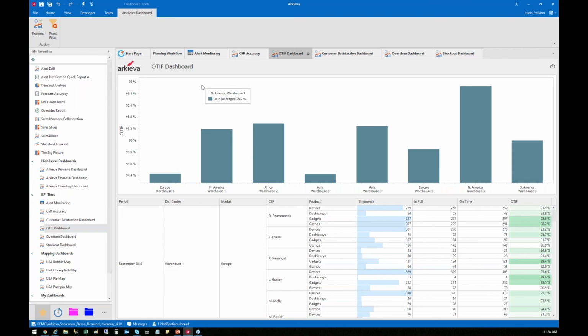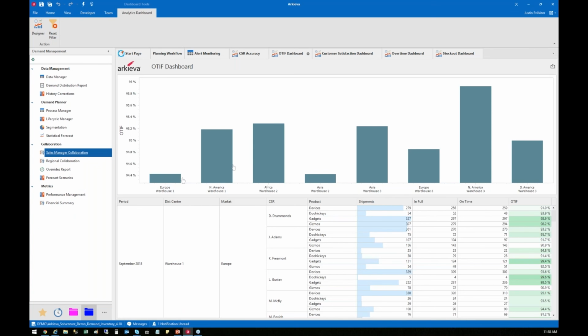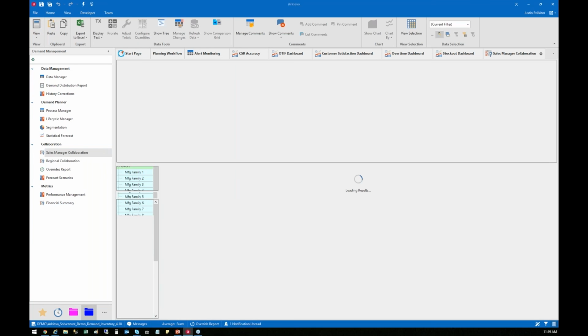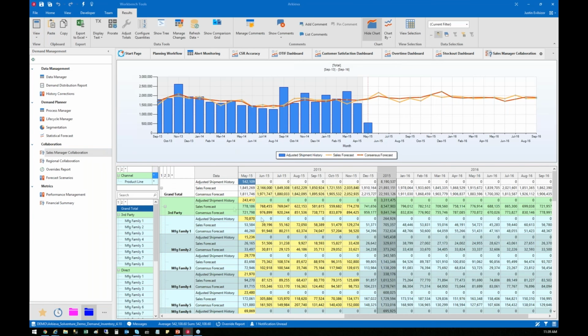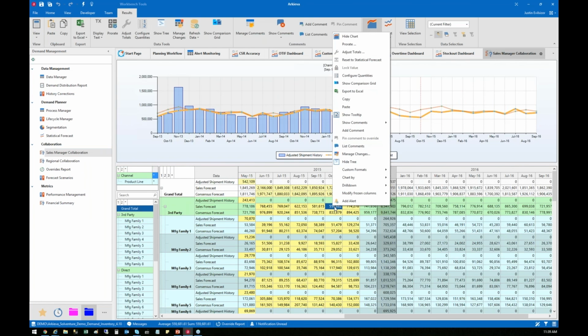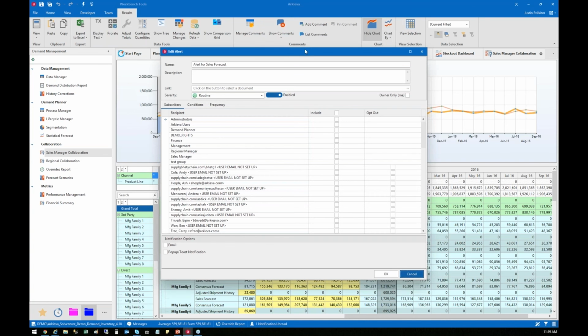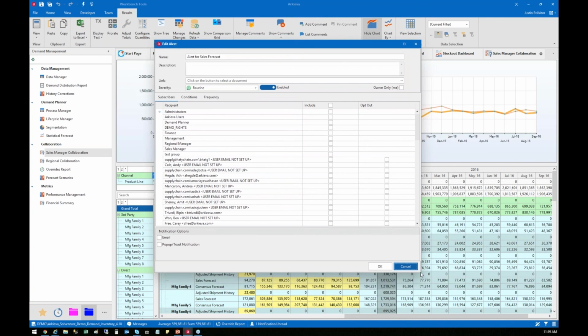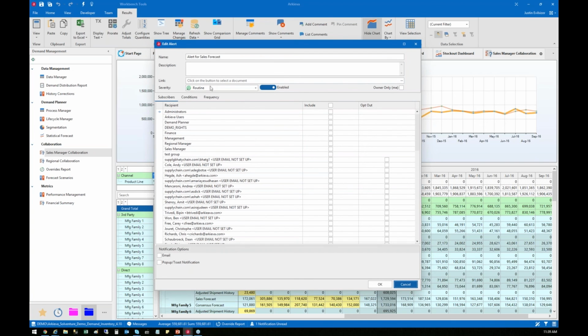Conversely, if we want to look at the alert system, I'm going to pull up a workbench here. I'll go to my demand management and click on Sales Manager Collaboration to get us a workbench with some numbers in it. This right-click alert is available whether it's a table editor, a quick report, or a workbench. There's just the option down here, Add Alert. When I do that, the first thing I'm presented with is a box where I can choose its name and what type it is.